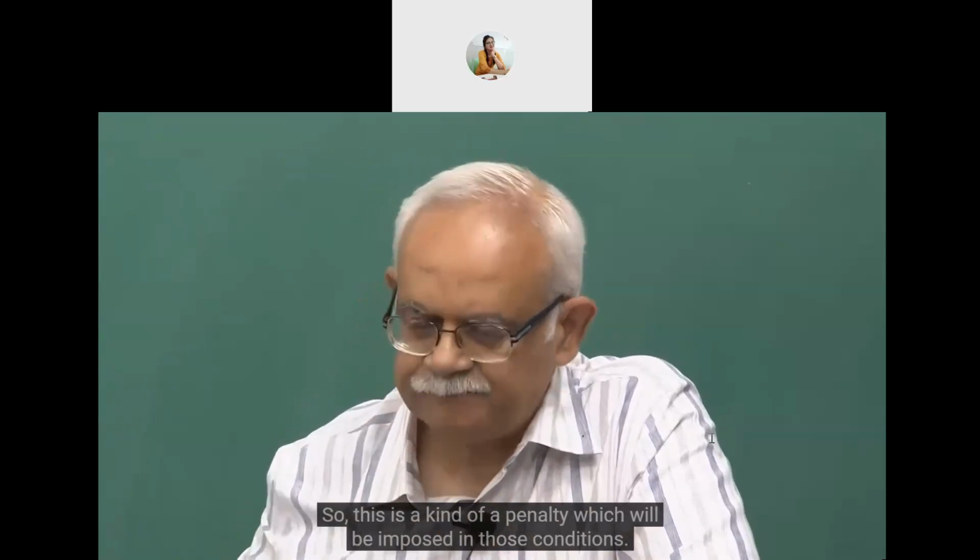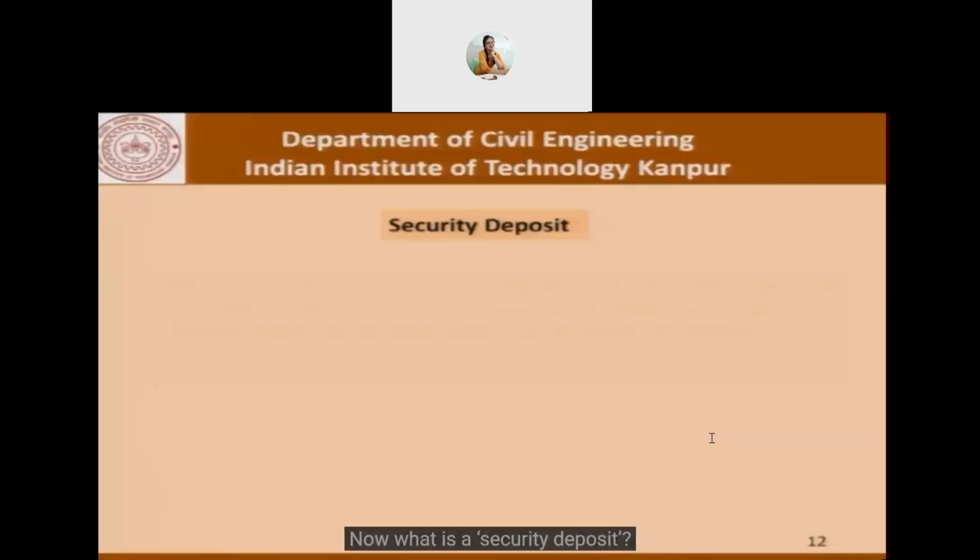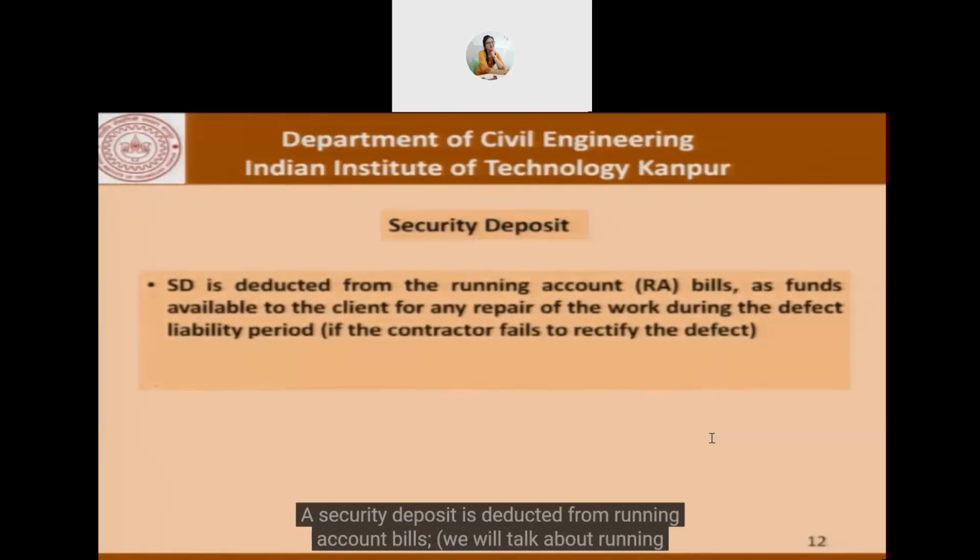Now, what is a security deposit? A security deposit is deducted from running account bills. We'll talk about running account bills later on. It is held as funds available to the client for any repair of the work during the defect liability period. Now we'll talk about this also later on, if the contractor fails to rectify the defect.